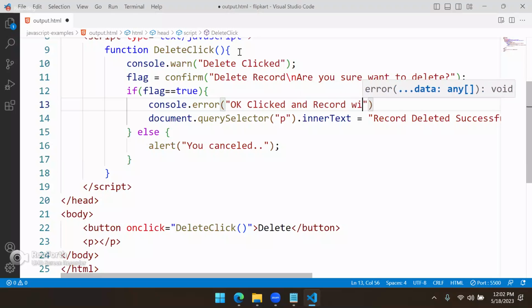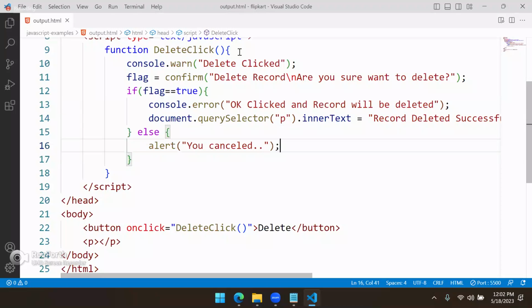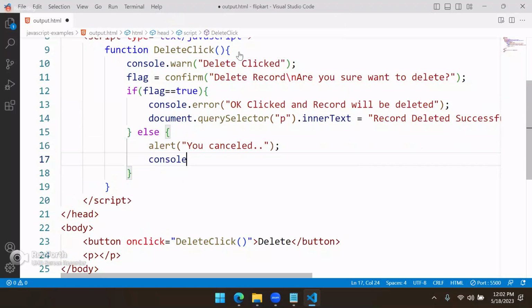and record will be deleted. That's how we do. Now, what is the point here is if they say cancel, then console, I will say some info. Console info, it says that cancel clicked.